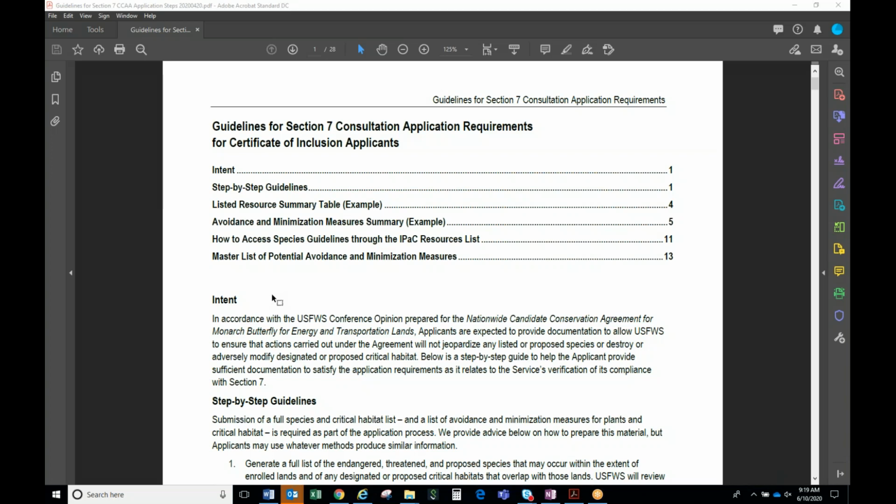And so once we know, based on who applies for certificates of inclusion, then we begin to know the types of activities that are going to be implemented and also where those activities are going to be implemented. So we can use that information to understand what species might be affected, what critical habitats might be affected. And as you'll see, and as you may already know, in this process that we've developed specifically for the CCAA, we treat animals differently than we do plants and critical habitat.